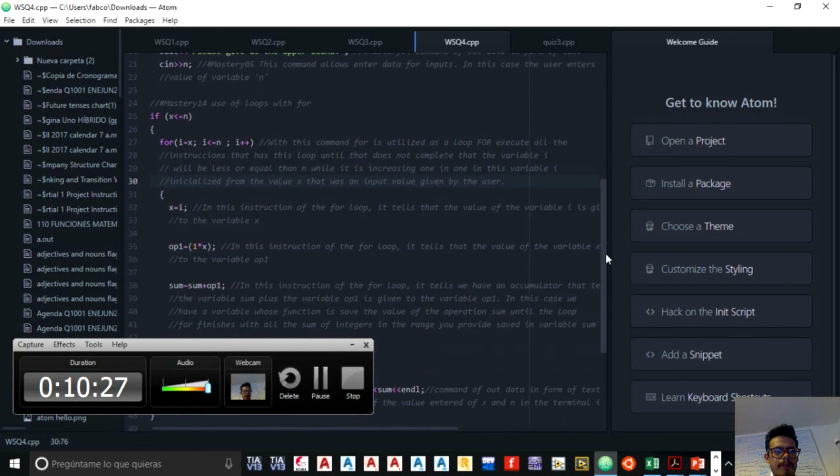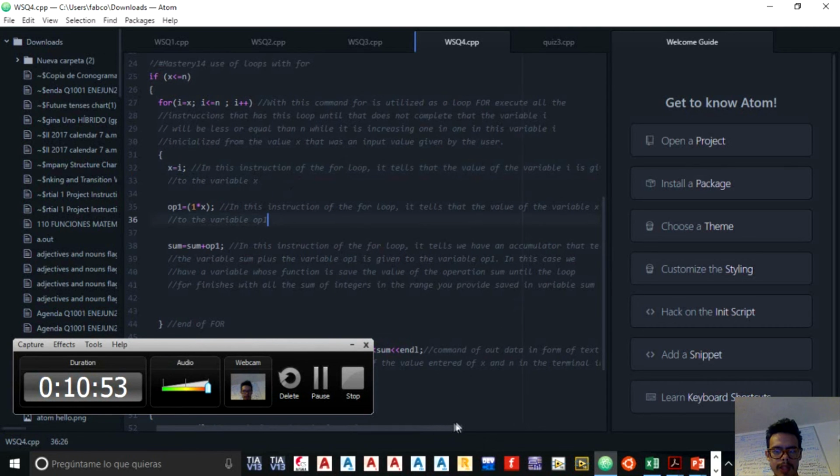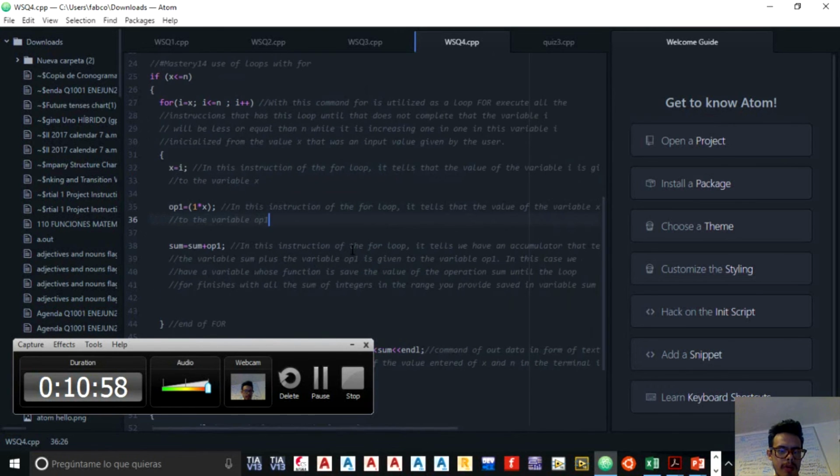So, like I said, now I am in the instructions of the for, and I put x equals e. In this instruction of the for loop, it tells that the value of the variable e is given to the variable x. Then in this instruction of the for loop, it tells that the value of the variable x times 1 is given to the variable p1, and then we have this process.